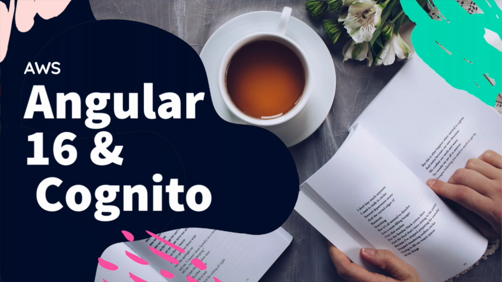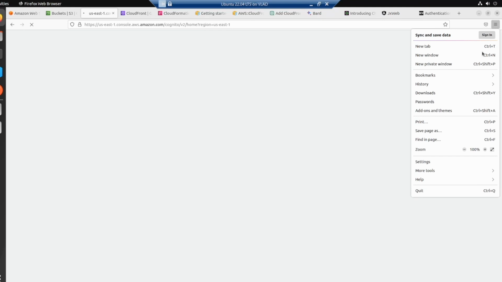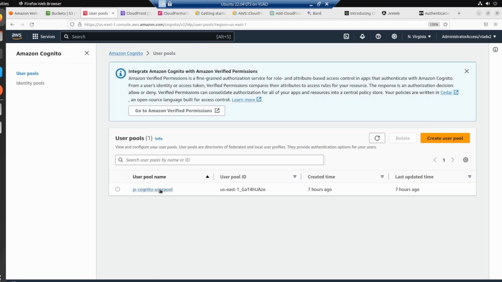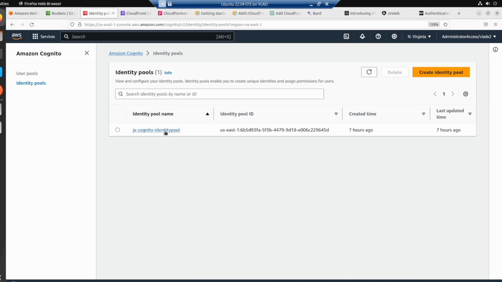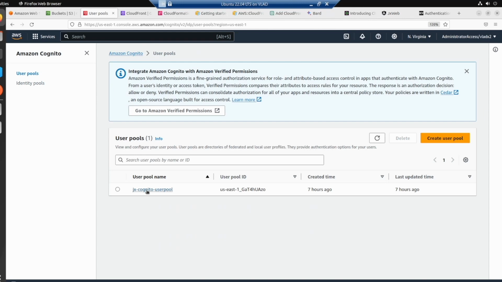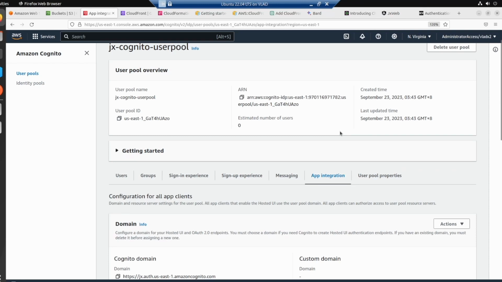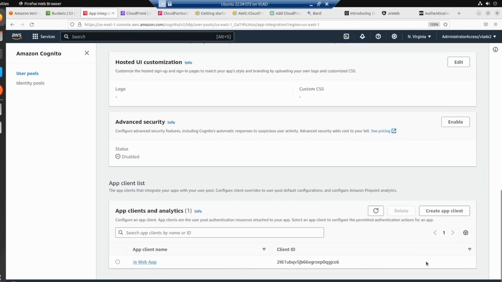Cognito. Okay, we have JX Cognito User Pool here, and we have Identity Pool here. Right, so we want to use this app integration. This is our client ID.